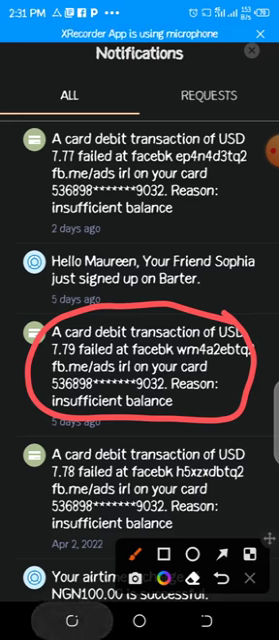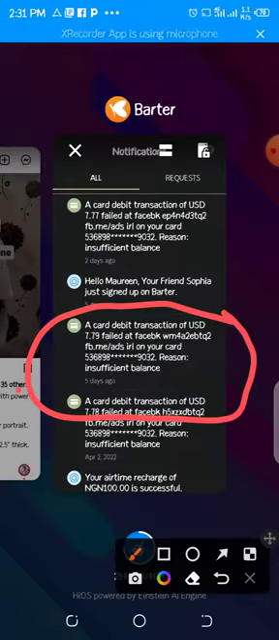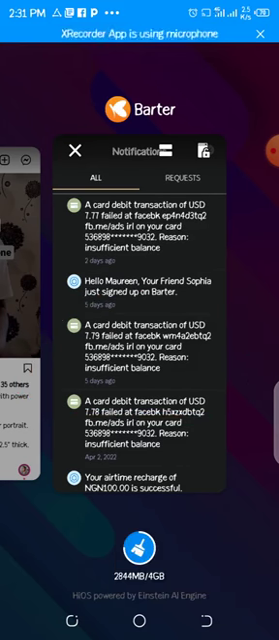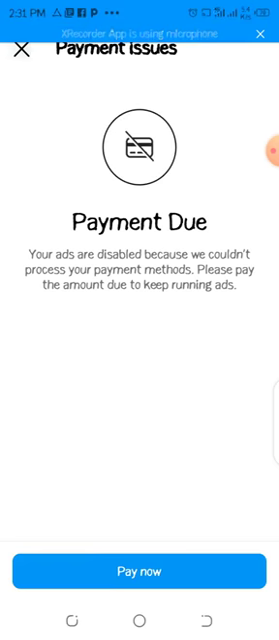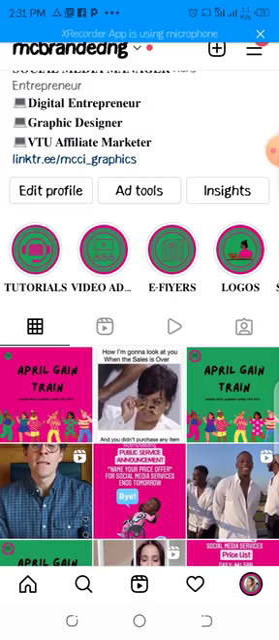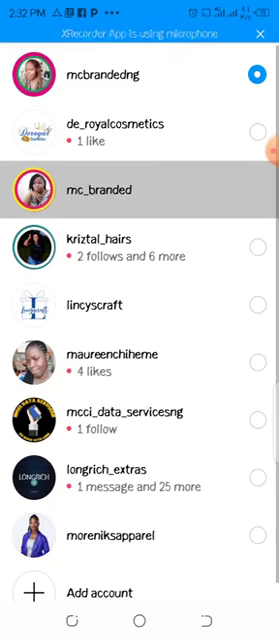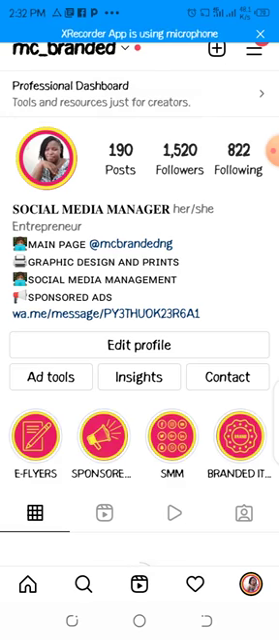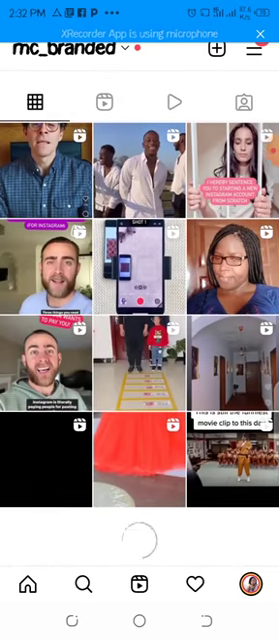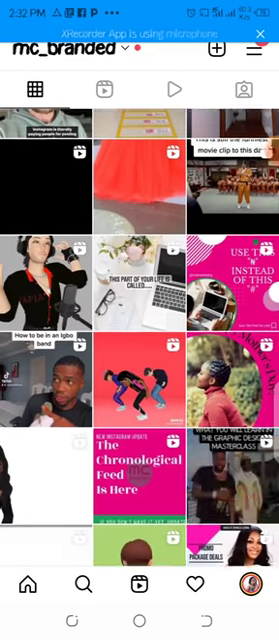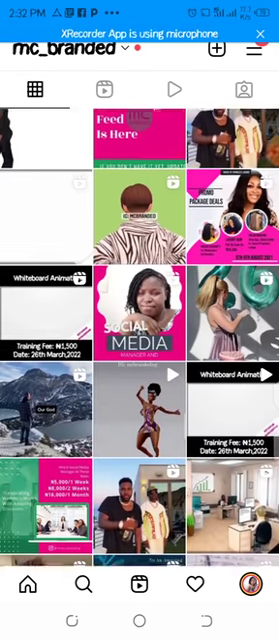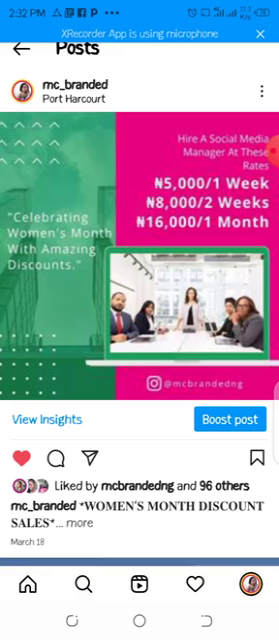So let's go back. Let me switch accounts. Let's switch to a different account. Let me use my backup page and show you how to do this. Now I'm a social media manager, so I handle a lot of pages. So here it is basically. Now if you want to boost any of these posts here, you pick the post of your choice. Let me use this one. Then click on boost post.